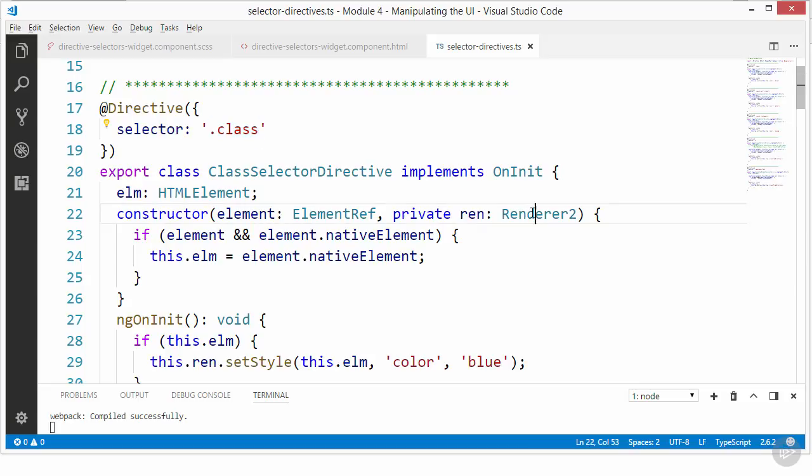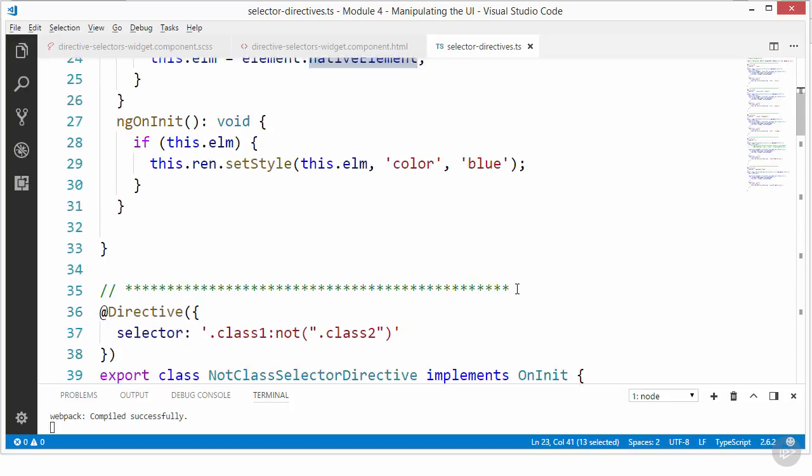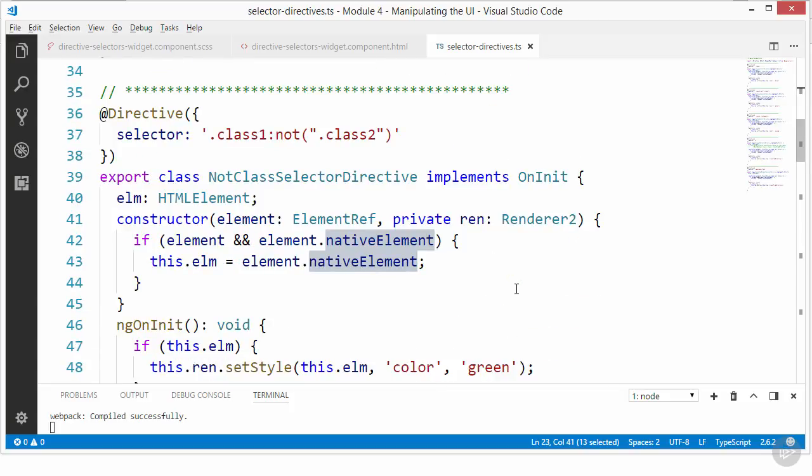I'm also injecting a Renderer2. Now Renderer2 is something we're going to take a look at a little bit later in the course. But for now, just understand that Renderer2 and native element used properly are how you're supposed to manipulate the UI inside Angular. So scrolling down, we have a slightly more complex selector. We're saying anything that has class 1 but not class 2 is going to be green.